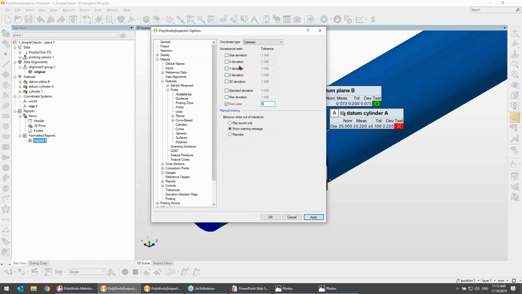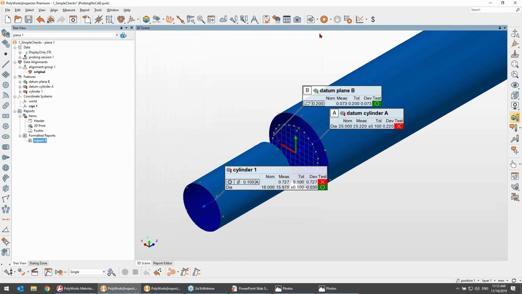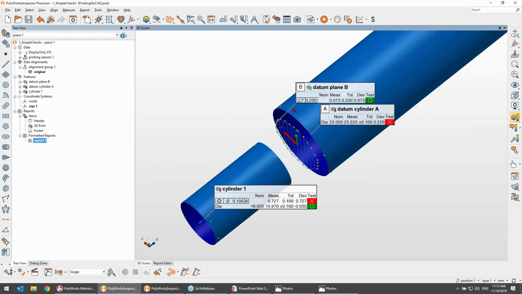Thank you. Okay, second question. You also mentioned that we could delete points after probing. How can you do that? That's another very good question. So to delete points after probing, there's actually more than one way to do it.